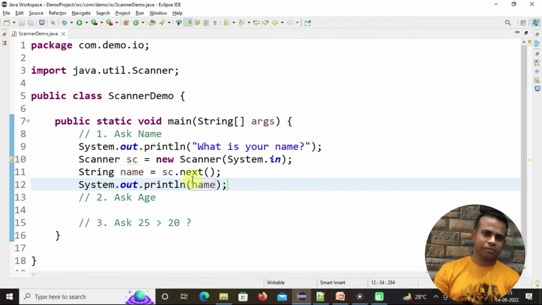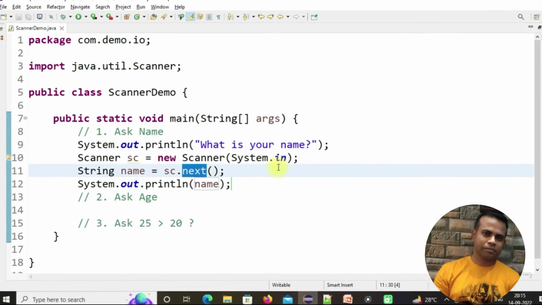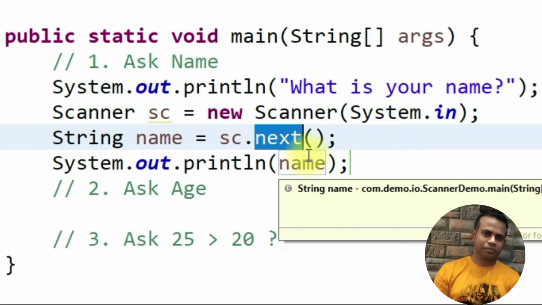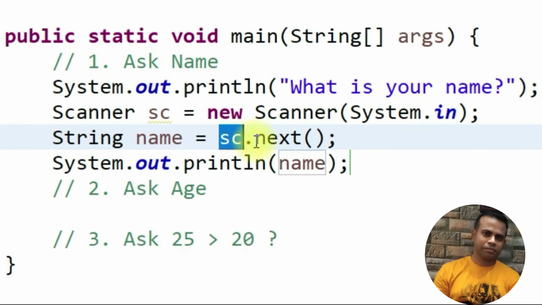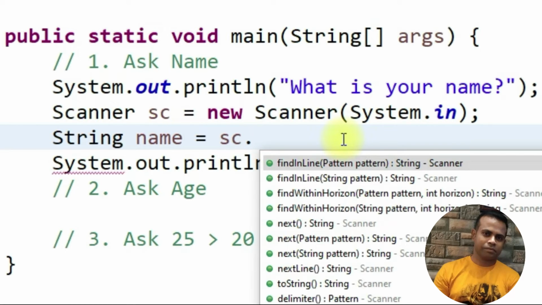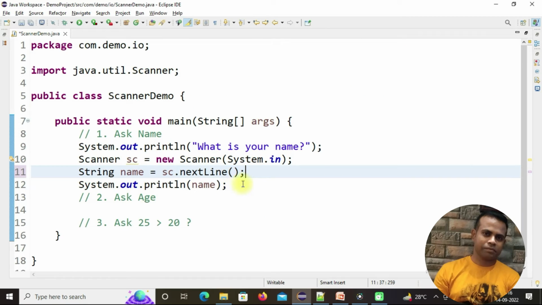Here you can see I am using the dot next method, right? But to print your whole name or whole line, you have to use another method which is available under sc. So let's check what that method is. I am removing this one, and sc dot, it will be next again, but not only next, you can get another method, nextLine, right? Just double click here and then end it with a semicolon.